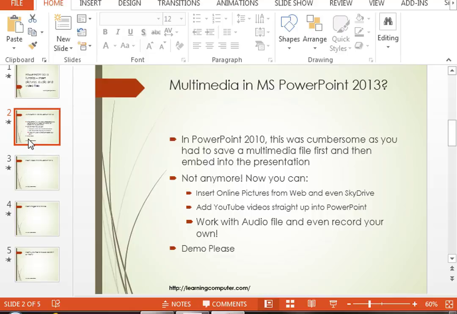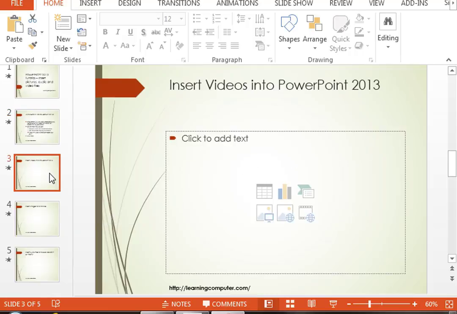And then finally, you can work with audio files and even record your own audio footage or message or whatnot. So now it says demo please. I think in the past with some of my other tutorials I talk more about it, but for this one I figured it would be the easiest to insert these multimedia things straight into PowerPoint since we are using it, and so we'll go from there.